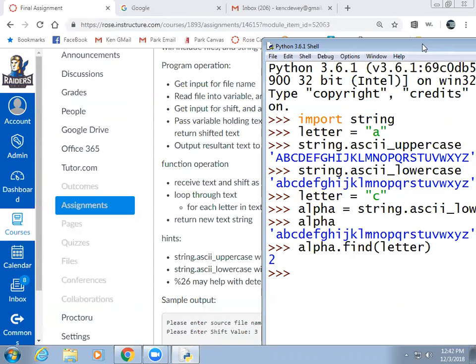So I just said alpha. What is alpha? Alpha is the lowercase alphabet. So I said alpha.find letter. What's letter? Letter happens to be C. And C is at index 2. So what did it return? 2. Did everybody see that? Yeah. Think I could possibly add 3 to it?